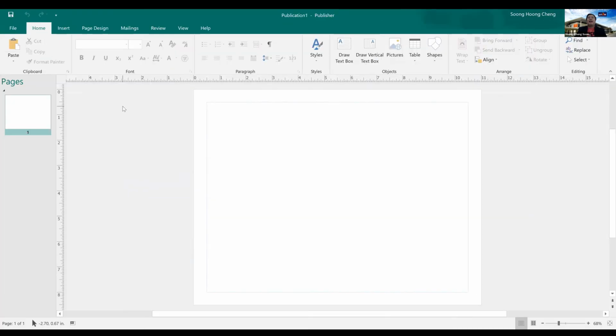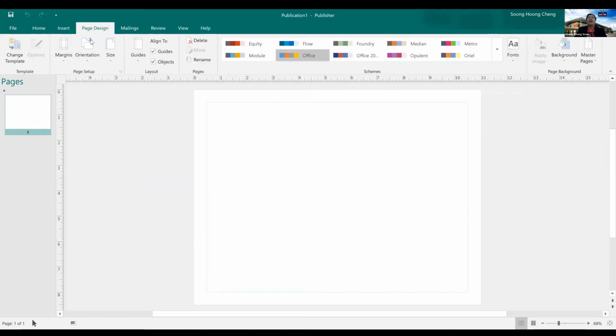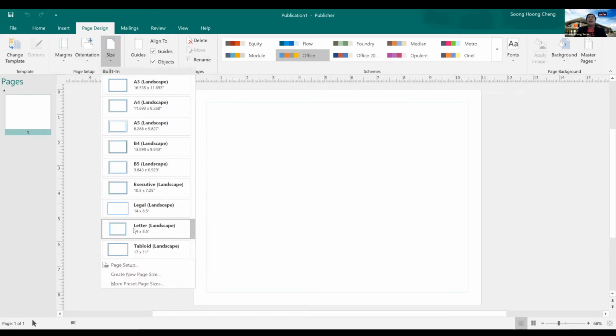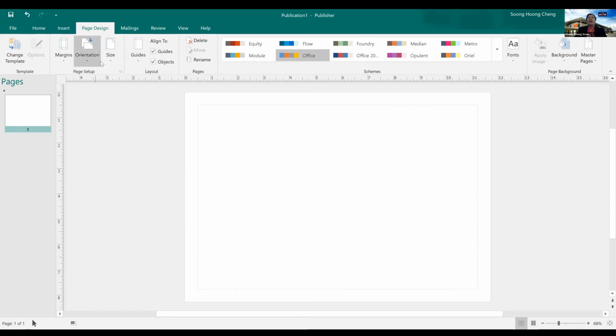When you're doing the design, you have to check the page design, whether the size is A4 or not. If it is Letter and you print out in A4, it will give you an incorrect result. So therefore, always make sure you use A4 when you print out as A4. Set the size first.